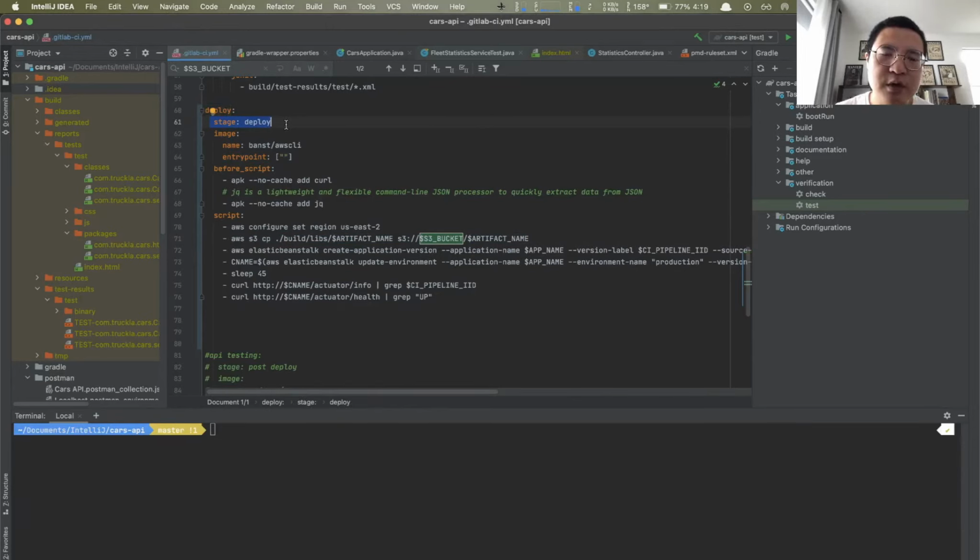Because we're going to depend on the AWS CLI, we need an image that contains the AWS CLI. That's why I pick this image, banst/aws-cli. This banst is basically the name of the author who published this image.